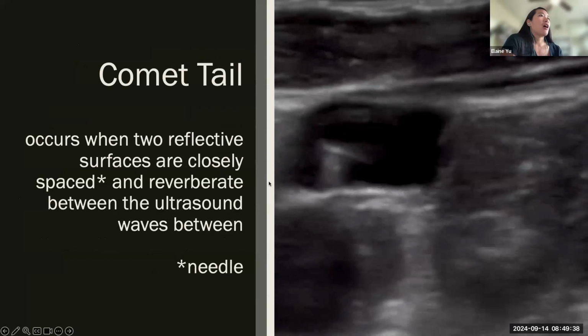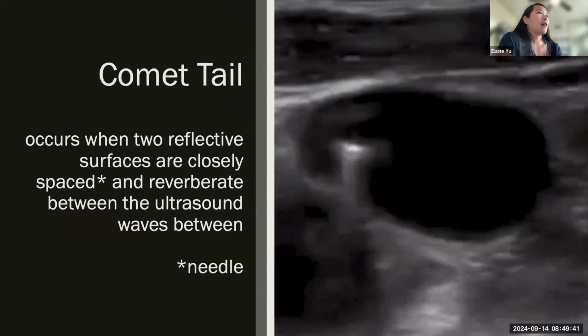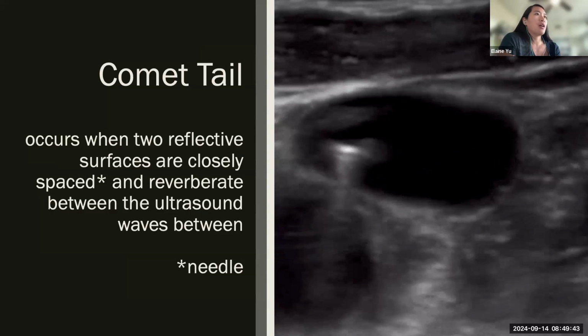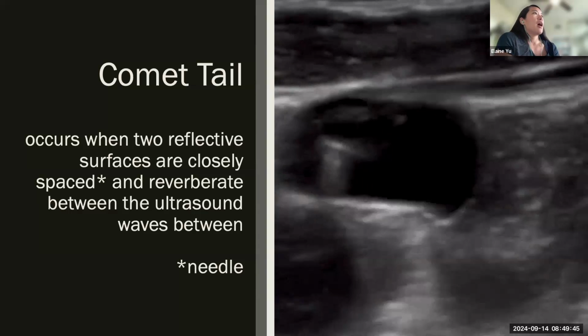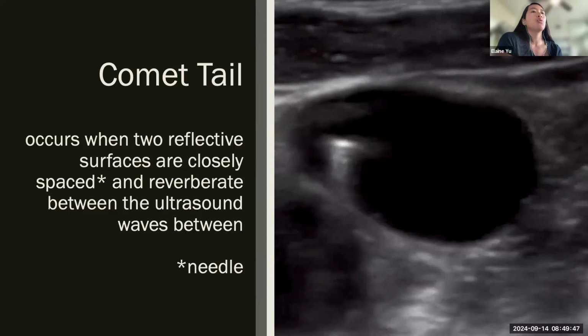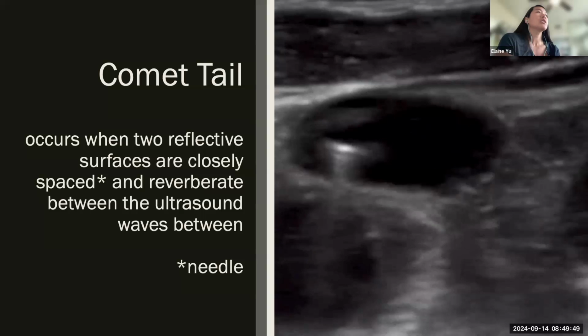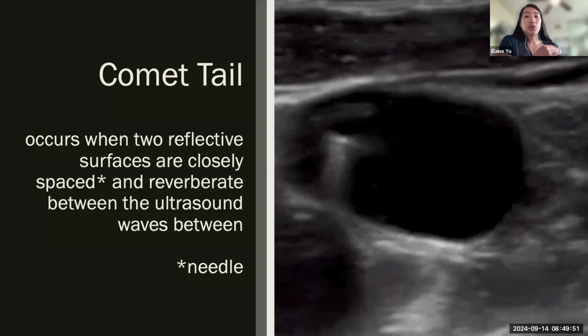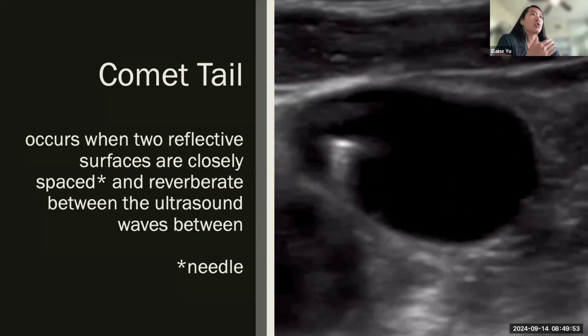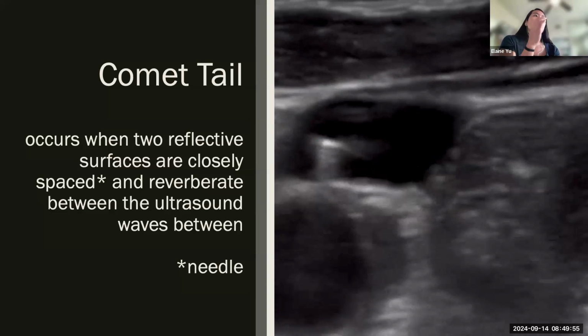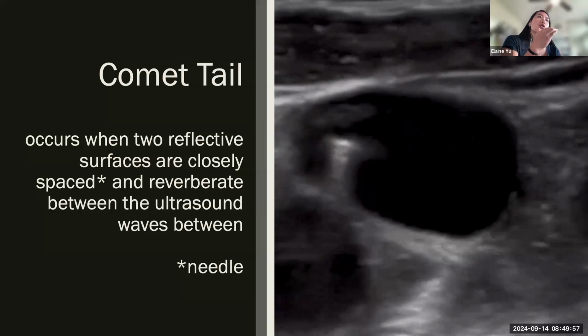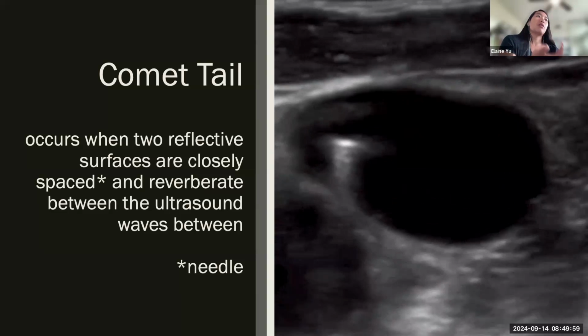All right, our last artifact is going to be our comet tail artifact. Sorry for the quality of this image, but this happens when you have two reflective surfaces really, really close together. And so those ultrasound waves reverberate between the two. And so you see those reverberations go down, but very, very closely spaced together.